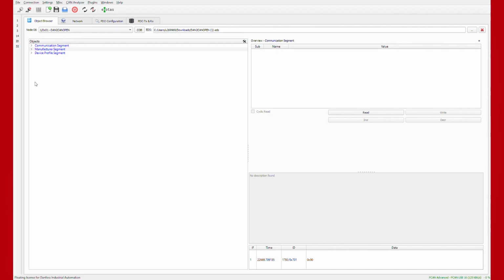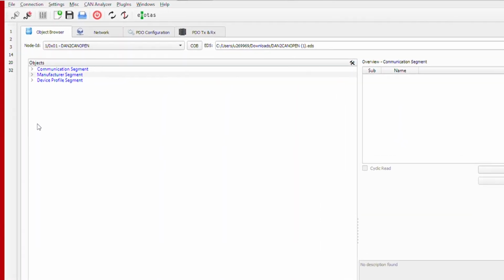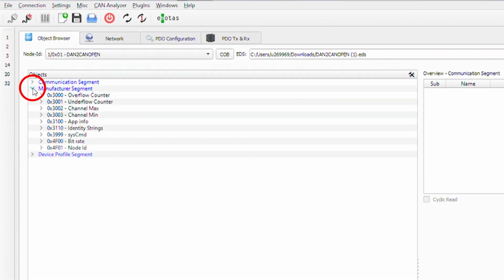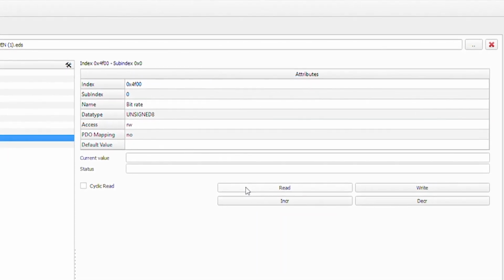Starting with the baud rate setting, or bit rate setting as it's called in this tool here. This can be found under the manufacturer segment, where the object for changing the bit rate is placed. It's here, so I will open it, press on it, and now read out the current value or sub-index setting, which is 4.